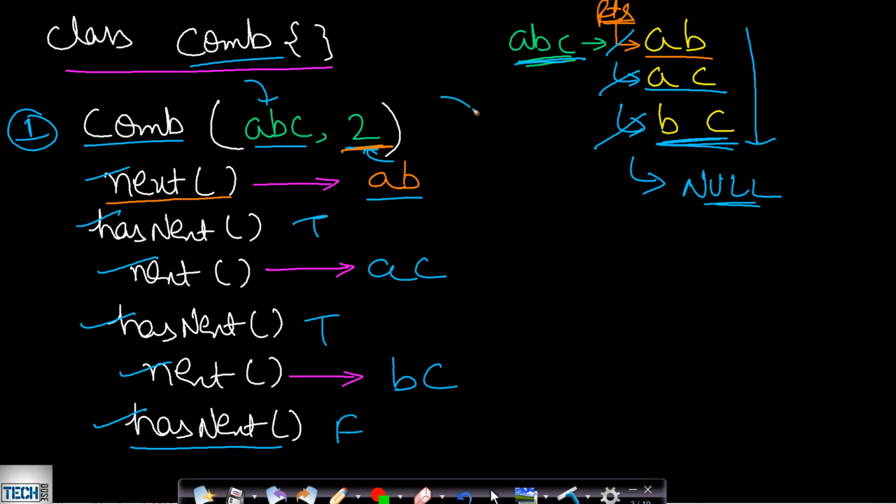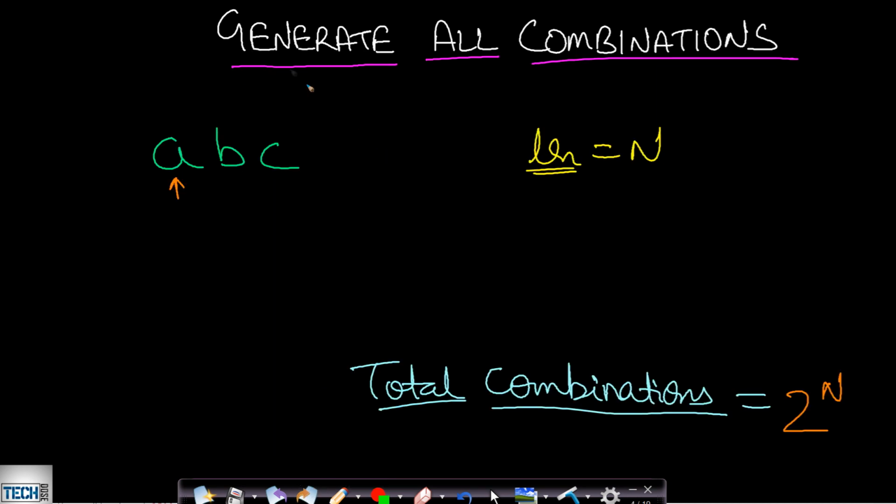I hope you understood the problem statement by using this example. So let us now look at how we solve this problem. Well, we are required to generate all the combinations.